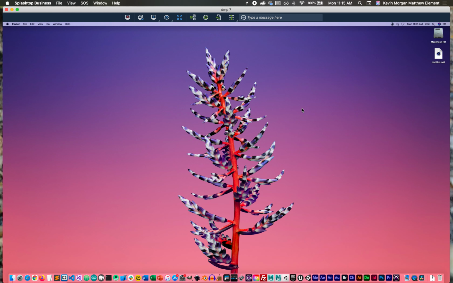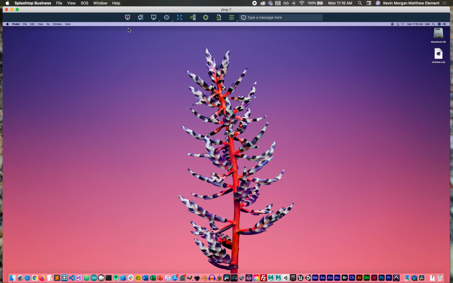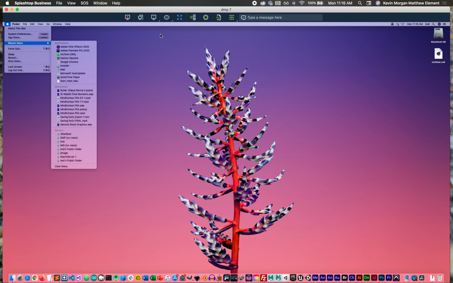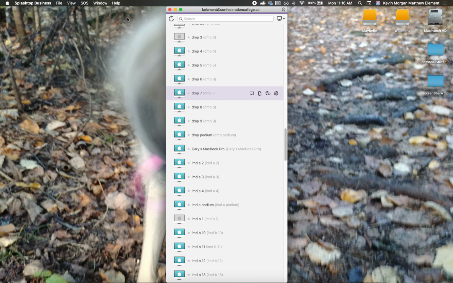So right now, this machine, DMP7, is set up. Wink, wink, nudge, nudge. So if you need to access a computer at the college that's really fast, you can use DMP 7 right now. I'm going to press the disconnect button, and all is well, my friends.